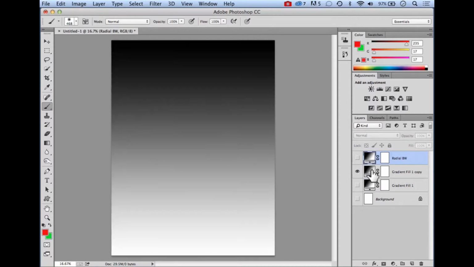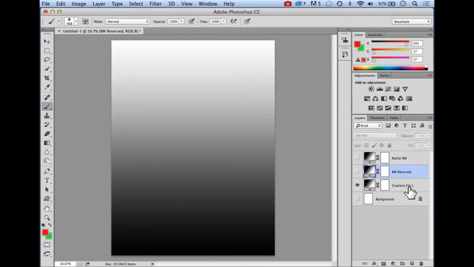Turn that off. This is black and white reversed. Turn that off. And this is the standard black and white. Okay, so now we have the three different layers.